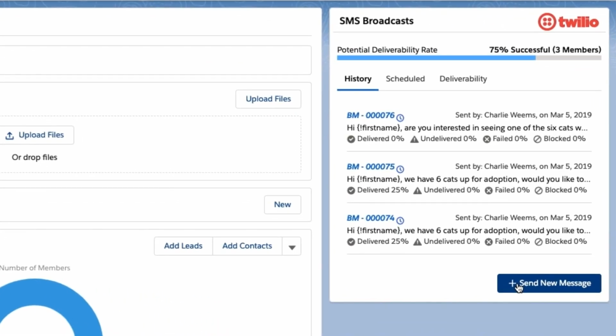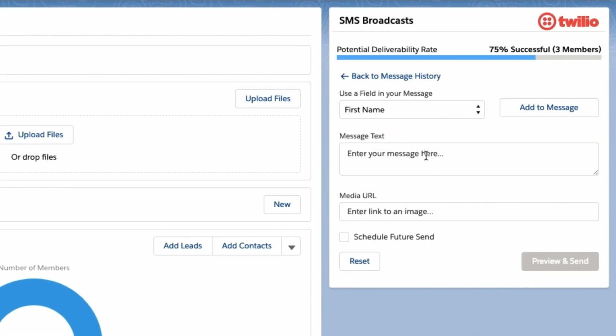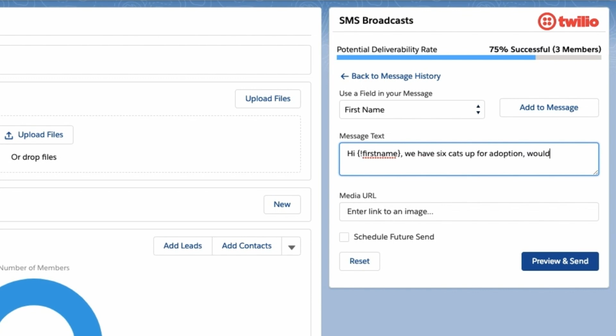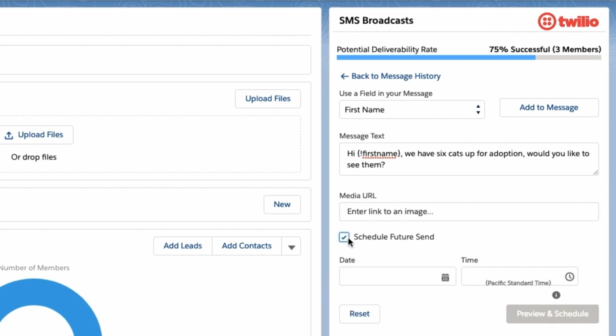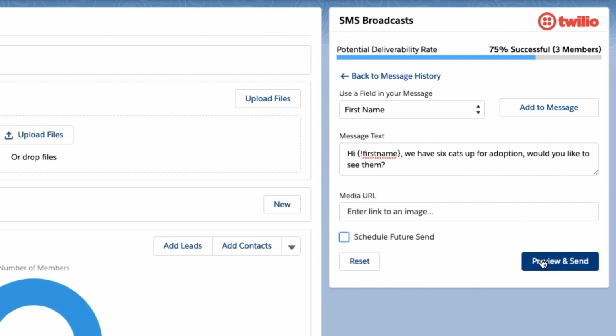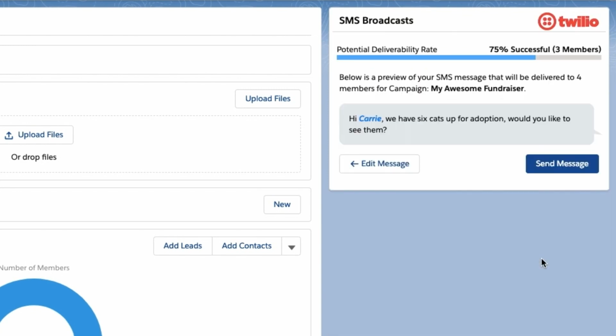To send out a new campaign, we can start by clicking on Send New Message. We can compose our message in this area down here and template in variables from the contact or lead that we're sending to. We can also include a media URL if we want to pass along an image. And then we can schedule this to go out at a future time. For example, if I'm up late burning the midnight oil, getting this campaign out, and wanted to go out tomorrow morning at 9 a.m., we can click on Preview and Send.